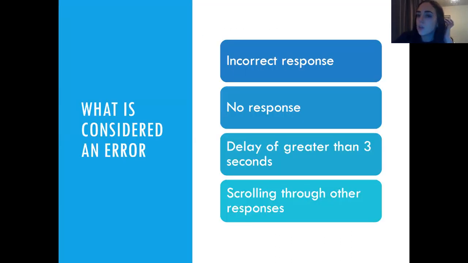Okay, so what do we consider an error? When we're talking about our mastered cards, what is an error? We would consider an incorrect response an error. So if we ask the pupil, what's this? And they say tree, that would be an incorrect response. We consider that an error. We also consider no response an error.